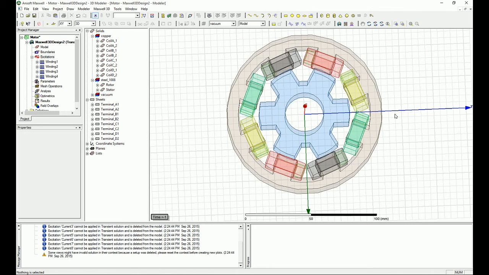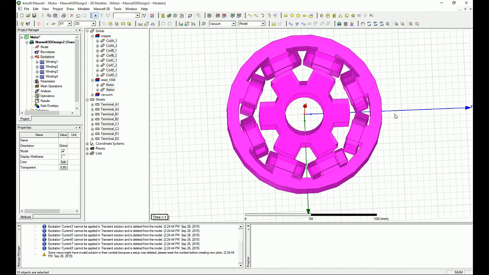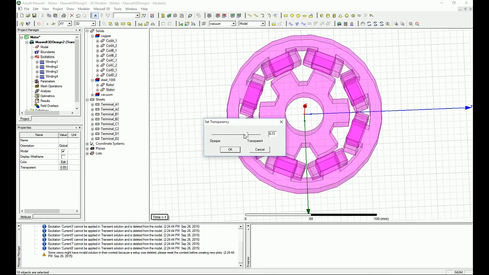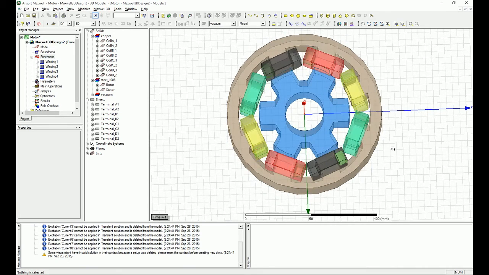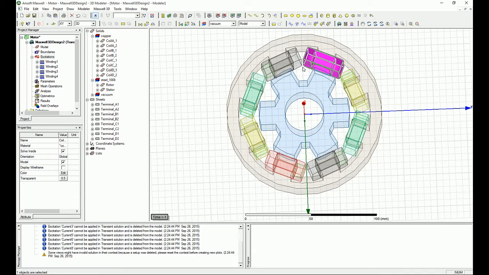One thing I can do right now is press Control and A and select everything, and over there you can change the transparency of everything to lower than 85%. I'm going to put it at 50% and press OK. Now you can see the coils and everything better, I guess. Now I'm going to select the coils. You can select each coil by pressing the Control key and going over the selections, or you can just select them from here.